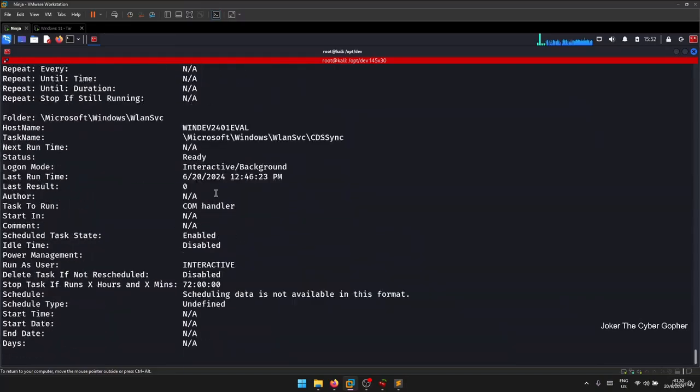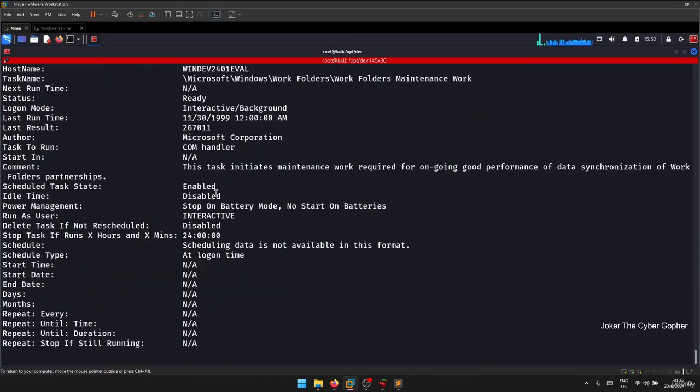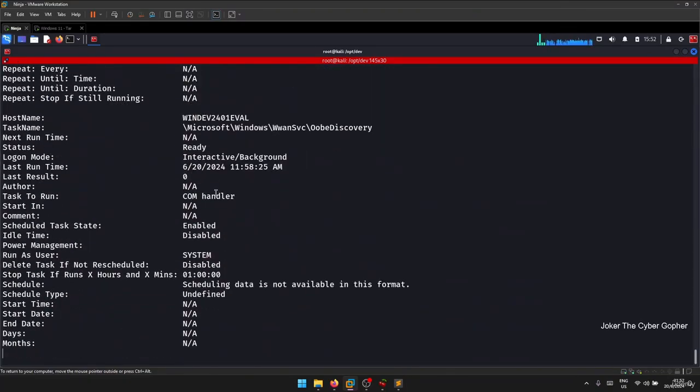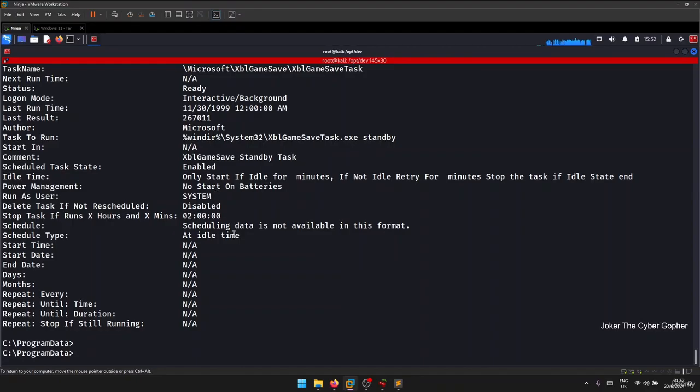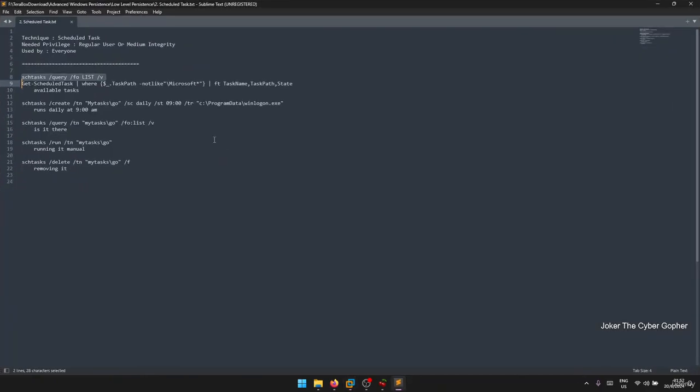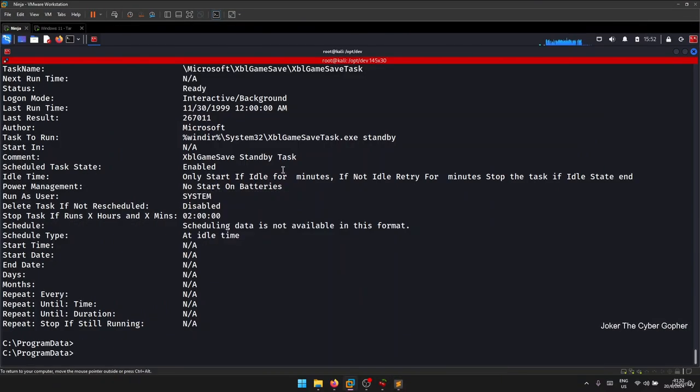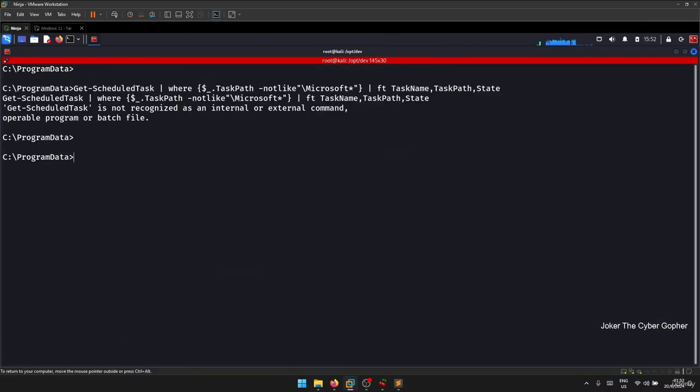Damn, this is a lot. Is this system on loop or what's up? All right, it did finish. Let's go ahead and run the second command to check available tasks. Before I do so, I'll clear the screen and I'll run the command.